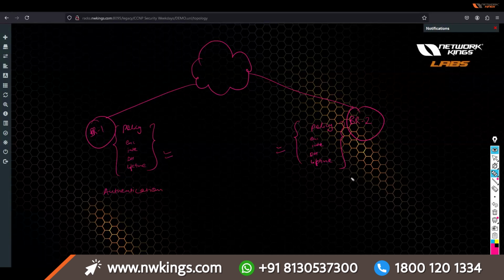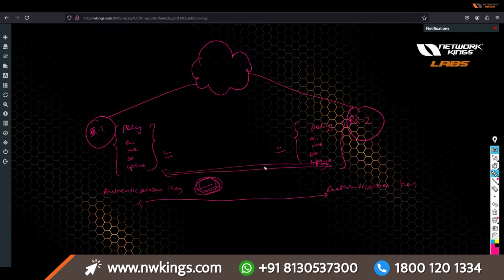Once branch 1 checks that you have the same policy as mine, let's share the authentication, because till that point IPsec won't come into the role. Once authentication is done and we have the VPN connection between branch 1 and branch 2, now we will talk about IPsec. Now we need to secure the data. And how do we secure the data? We'll talk about that in the next class.